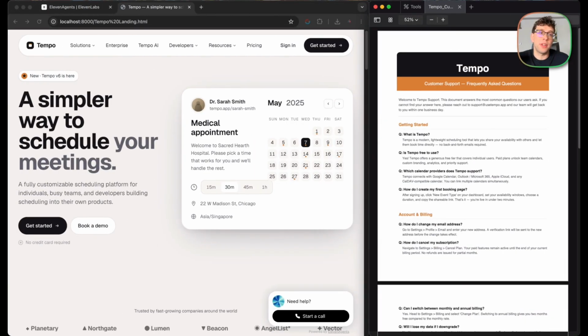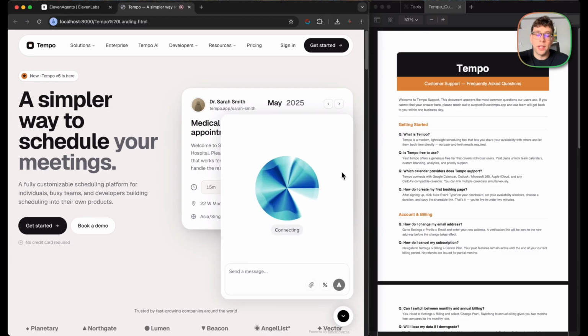So at the left side we've got our page, which is Tempo, which is a simpler way to schedule our meetings. And at the right side I've got FHQ, so the document I uploaded as a knowledge base for this voice agent. I can literally start a call with my agent.